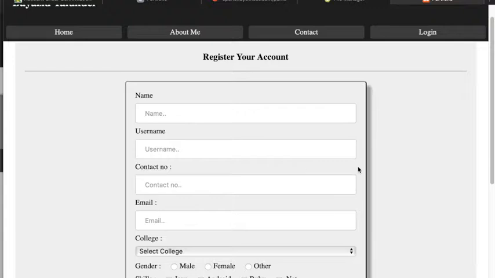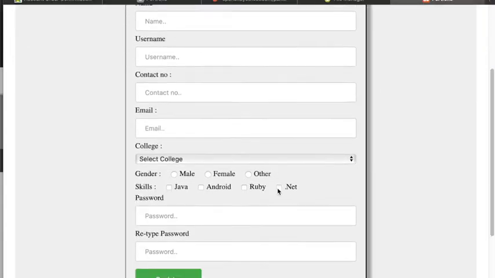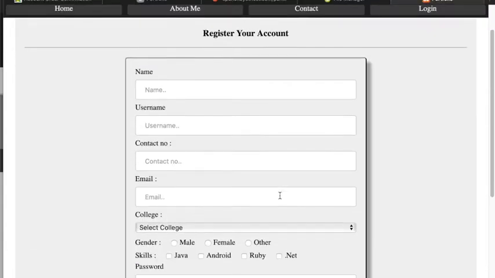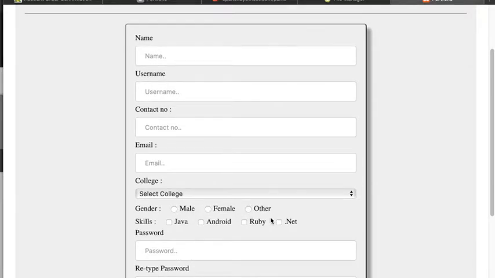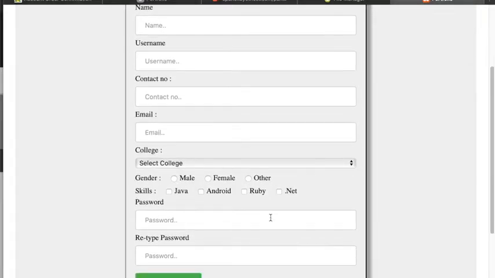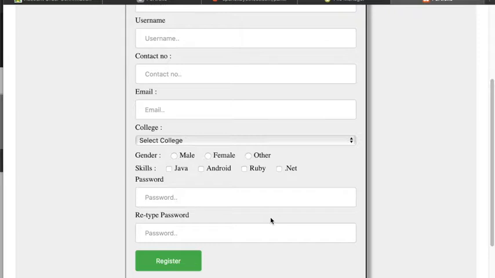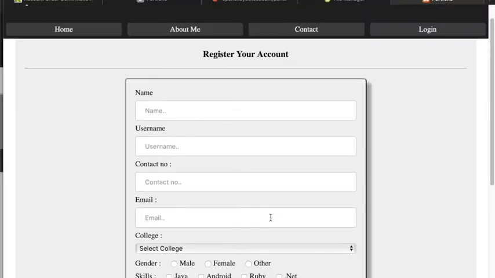So now if you give some information here and submit, it will take you to another page, and the value will be shown here. For that, first I need to create another file where the value will be shown. So let me go to the code first.